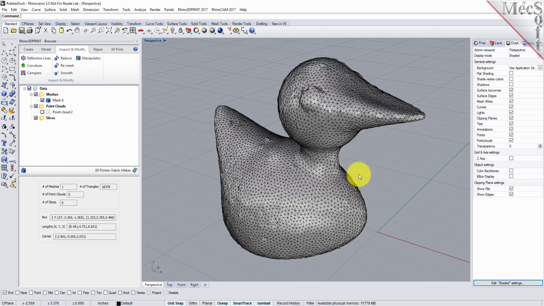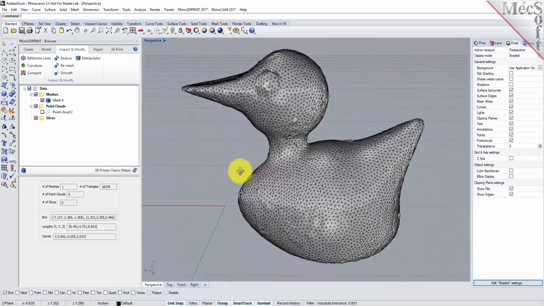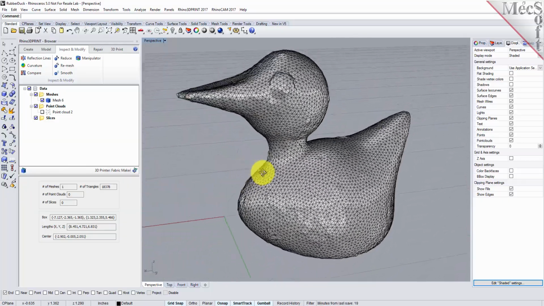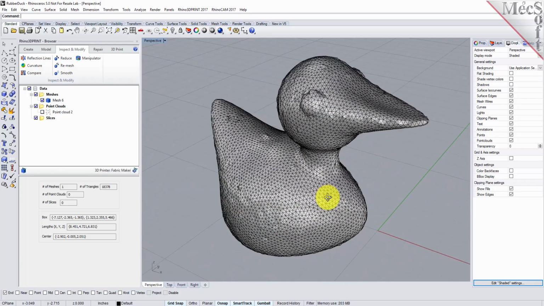So here we go. Now we look like we got some uniform mesh facets, but we still have some bumpy areas and it's not real smooth. So let's go ahead and smooth it out.